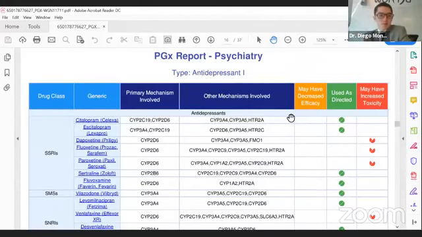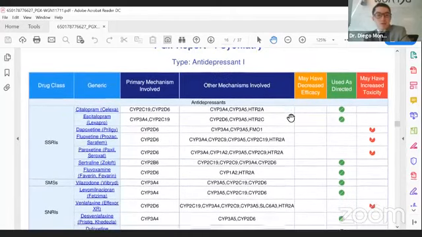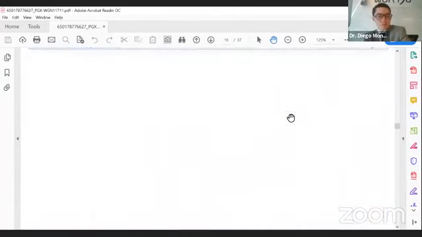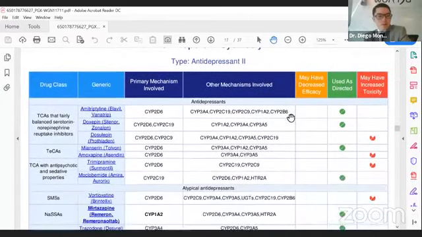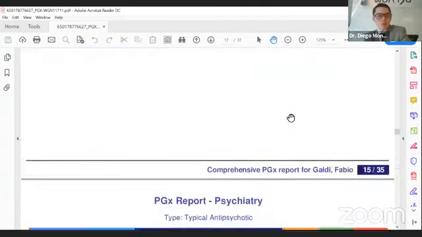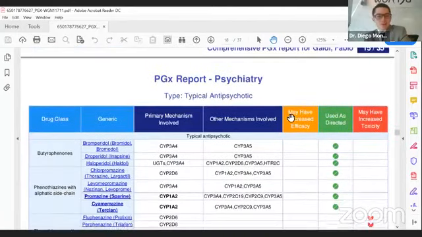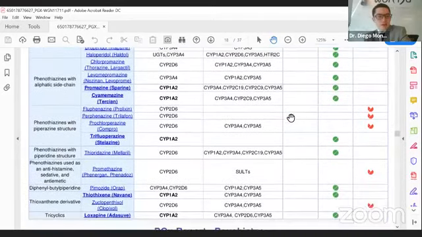Here, look, antidepressants. We have drugs for all the psychiatric diseases. We have many types of drugs. Antipsychotics, for anxiety, Xanax.